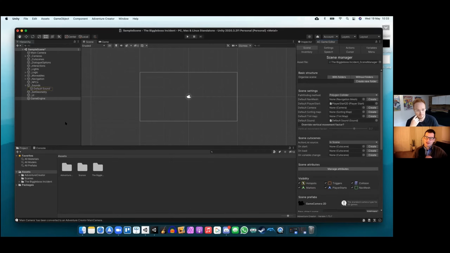The way AC works is no sound can play in the scene until there's a default sound. I find it to be a little strange, but whatever. You're not going to be putting any sound in that, you're just adding the audio source. It just sits there. And why don't you create a default camera? Create. Very good. So we now have a nav cam, and you can call that whatever you want.